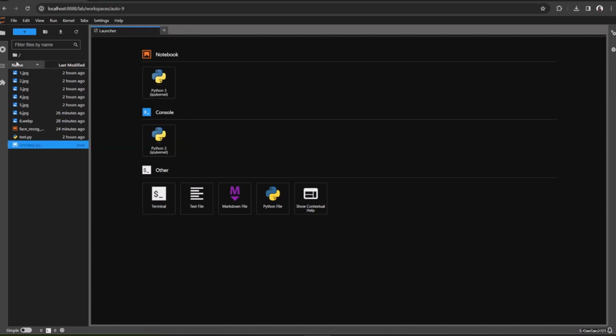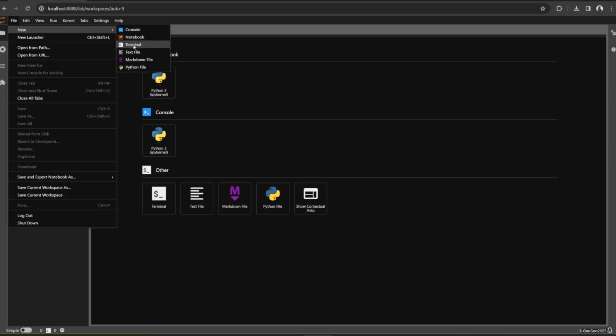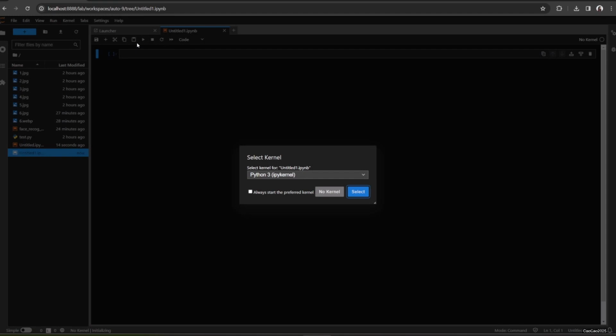Remember, Jupyter Lab is all about interacting with notebooks. Click the New button and choose a notebook type. This is where you write your code and see the results instantly. It's like a science experiment playground.